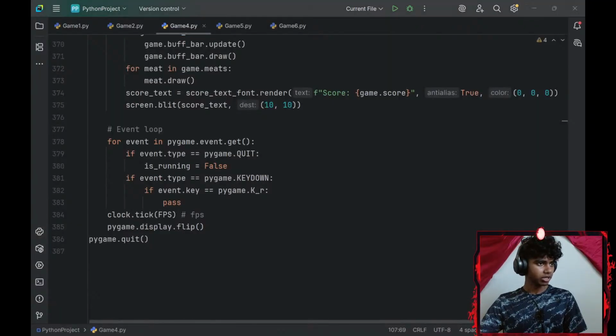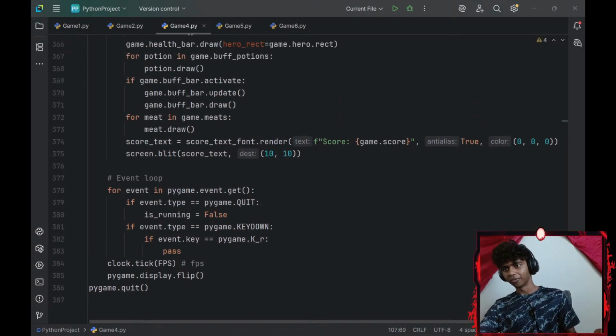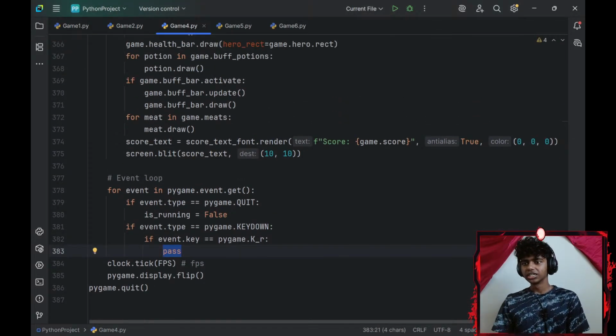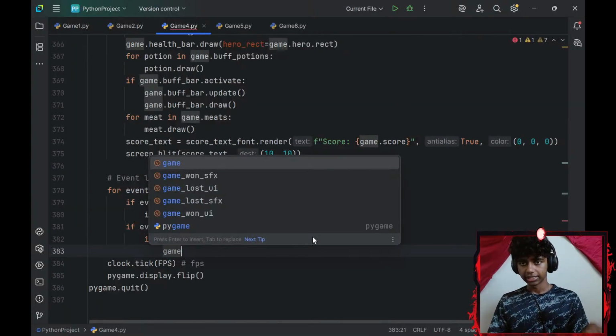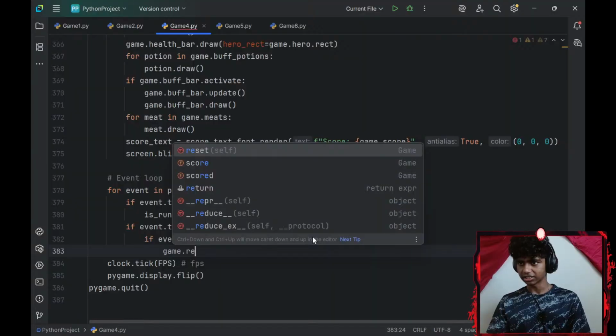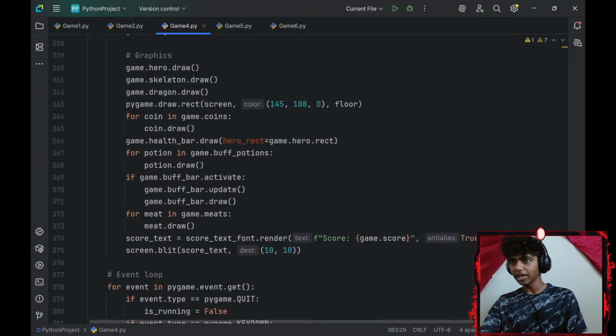Let me just mute myself because I'm hearing myself twice. There we go. And guys, there are 9 more days left for my 100 days series. That aside, this is the reset logic. So I'll go with game object dot reset. Okay, so if I hit R, I reset.